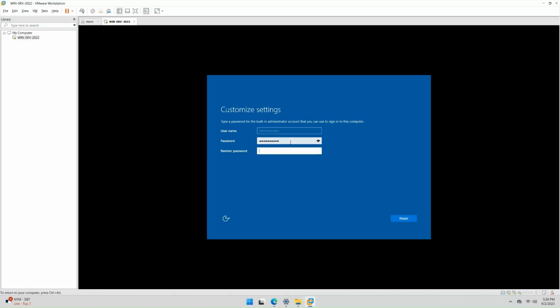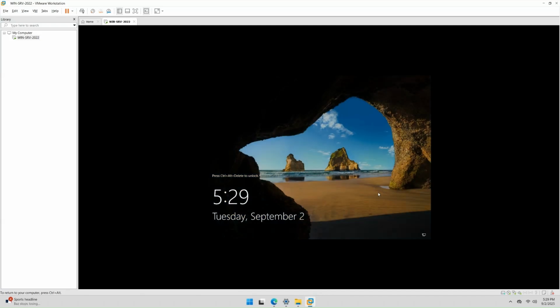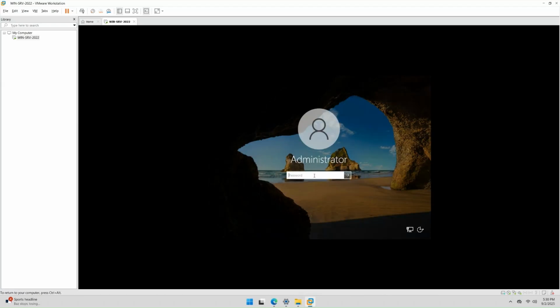Once the server is rebooted and initialized completely for the first time, it will ask you to set your login password for the administrator. Choose your password and click on Finish. Now click on the 3 tabs icon to send Ctrl plus Alt plus Delete keys together to unlock the server. Type your newly created password, and you are logged in for the first time on your server. Congratulations on completing your first Windows Server 2022 installation.